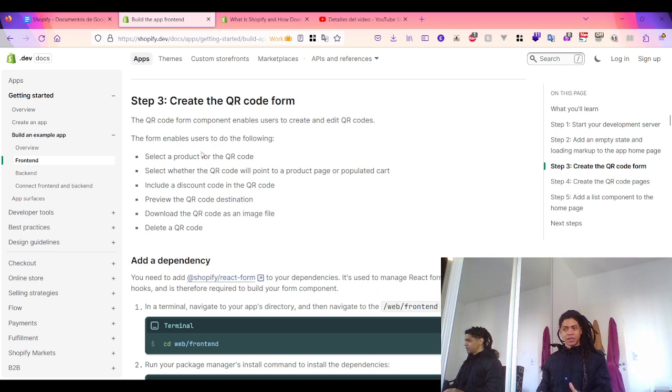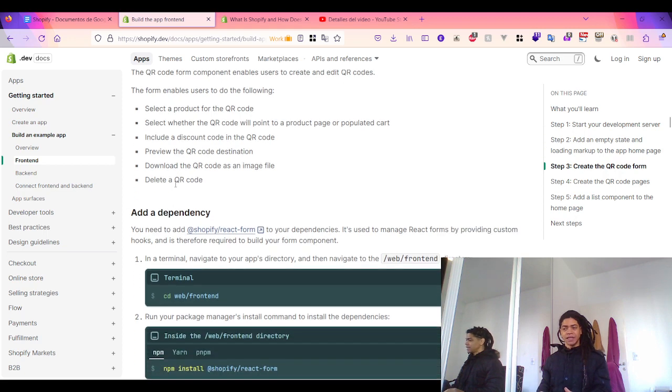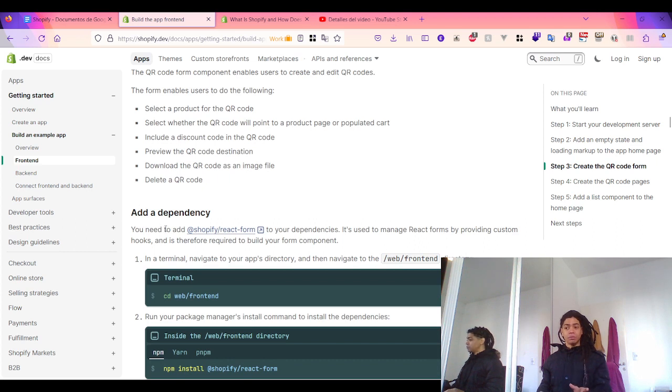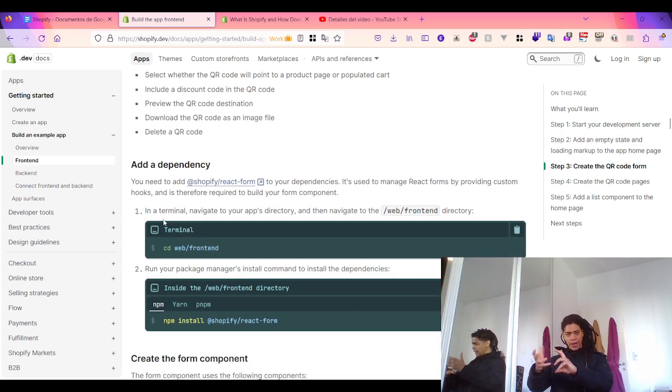The form enables the user to do the following: select a product, select whether the QR code will point to a product page or a cart, include a discount code in the QR code, preview the QR code destination, download the QR code as an image file, and delete a QR code. So because we're using forms, now I'm looking at how Shopify with React enables this interactivity in an easy way.